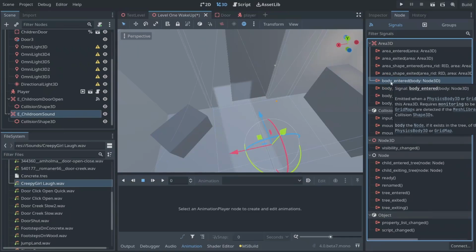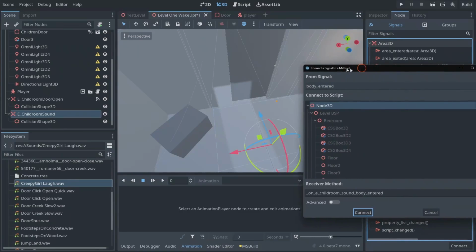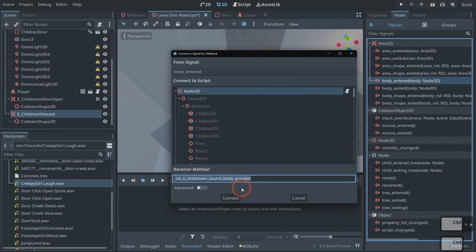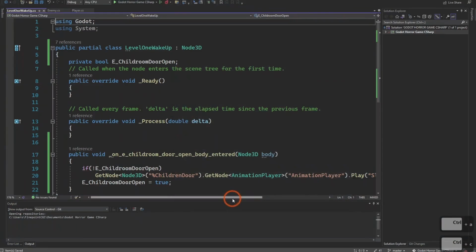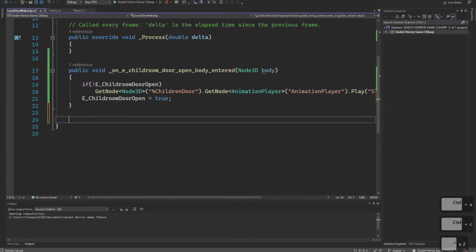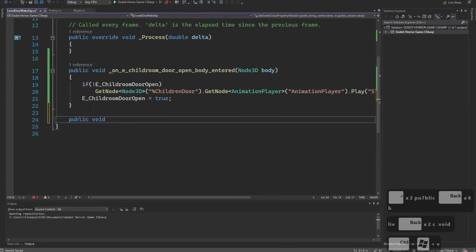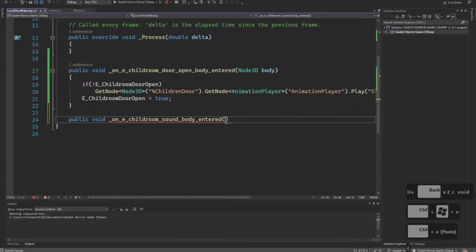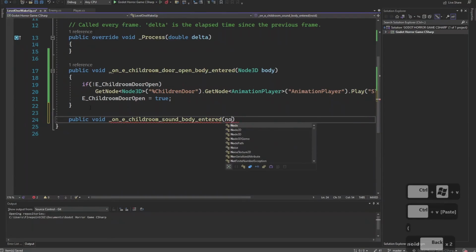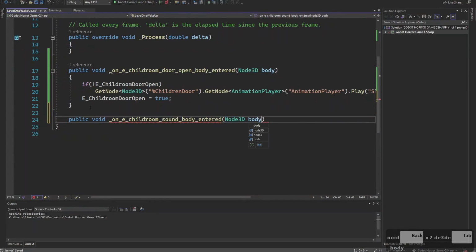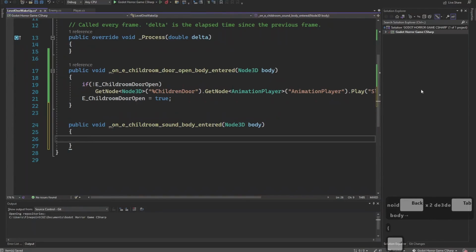We'll click on our on-body enter. We'll hit connect. We'll connect it to our node 3D. Let's copy this guy and click connect. And then let's just come down here and say public void. And then we will paste this and say node 3D body. And we'll go ahead and do some of our code.